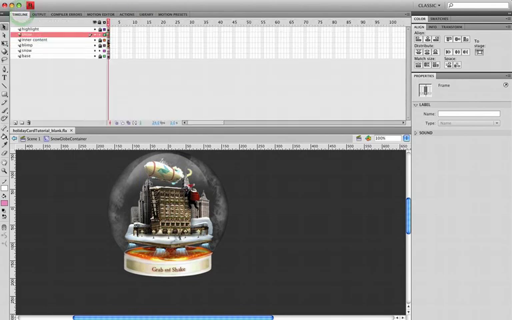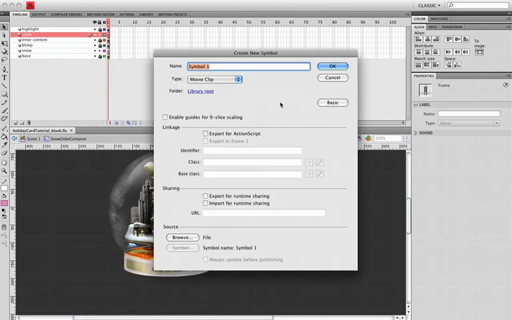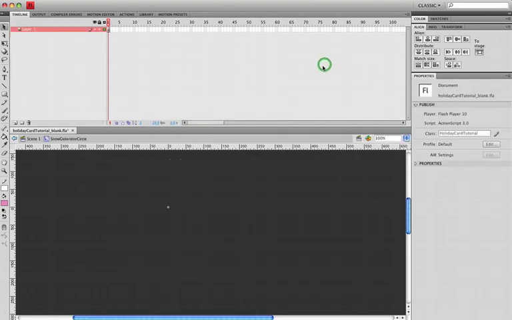Okay, so now let's go ahead and create, we're going to say insert new symbol. We're going to call this symbol snow generator circle. Export for ActionScript. Okay. And then you don't have to do anything inside of this clip. It's just going to be for placement.